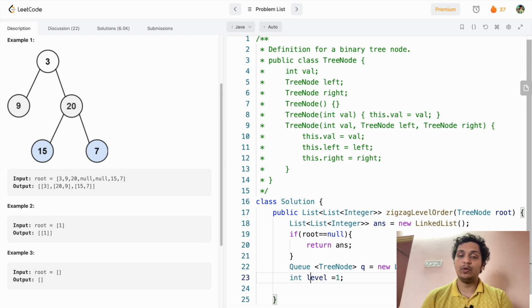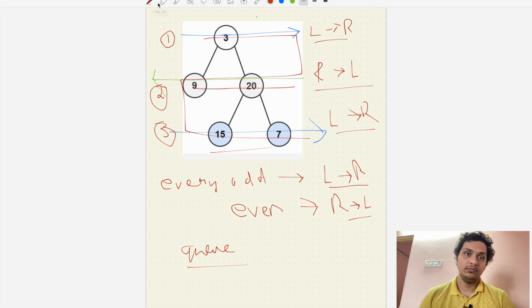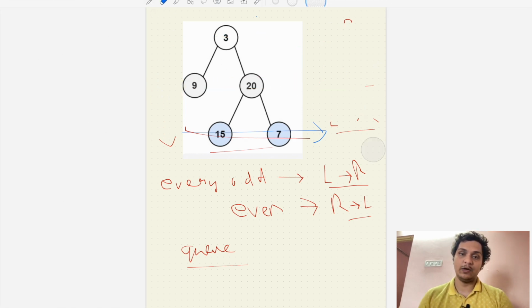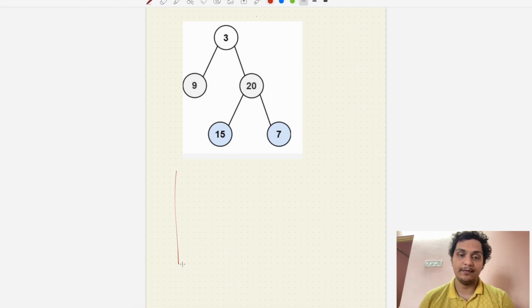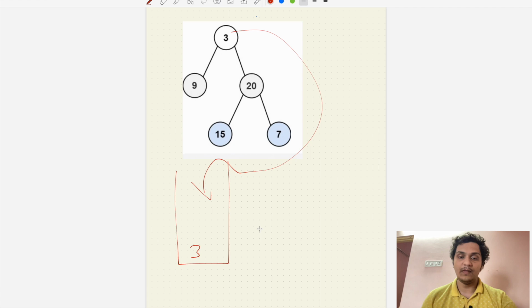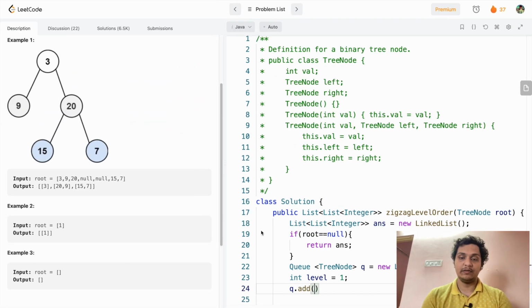After that we have to add the root value. So we are starting from the root value, so we have to add the root value. So we are simply adding the value 3 here. Let's do the dry run for this now. We have created a queue here, and we are adding 3 here. Okay, let's see. We are adding the root value 3.